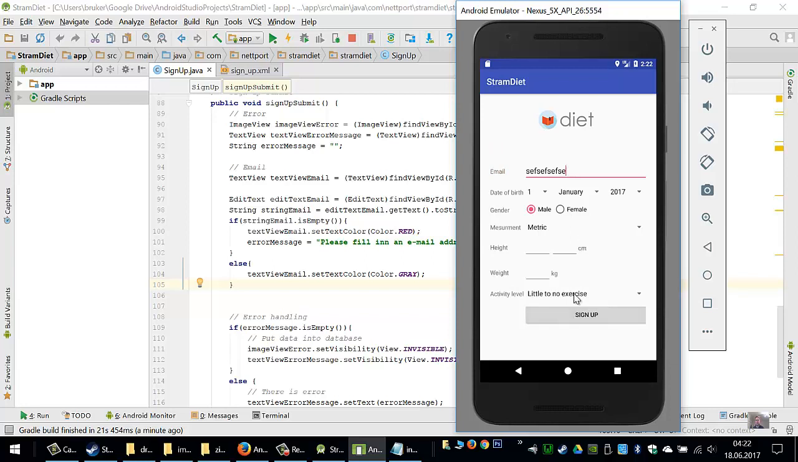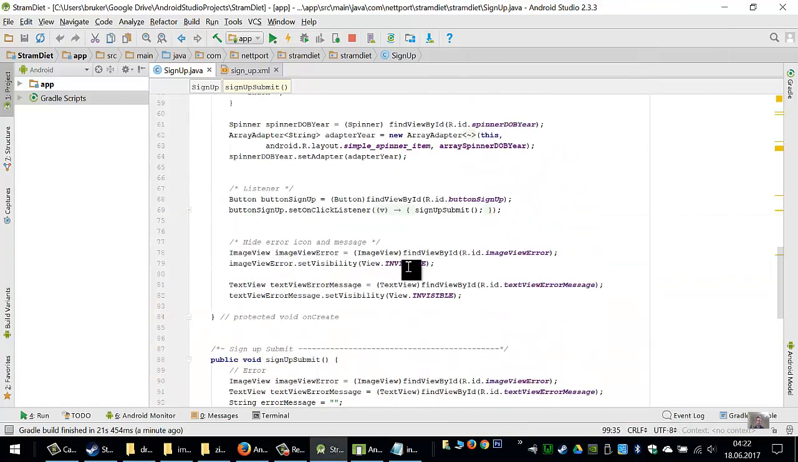The thing is that it still takes place even if it's gone. So we can, instead of using invisible, actually say write gone. Same down here. Save it and just see how it is now.